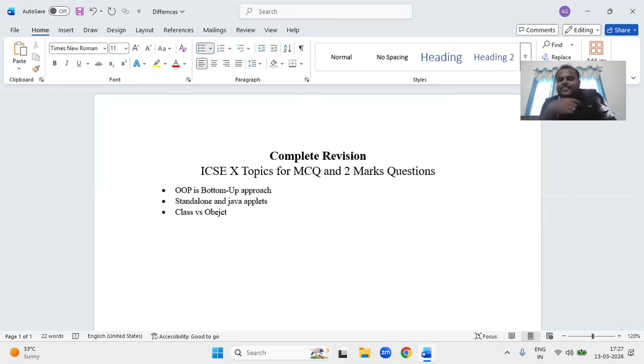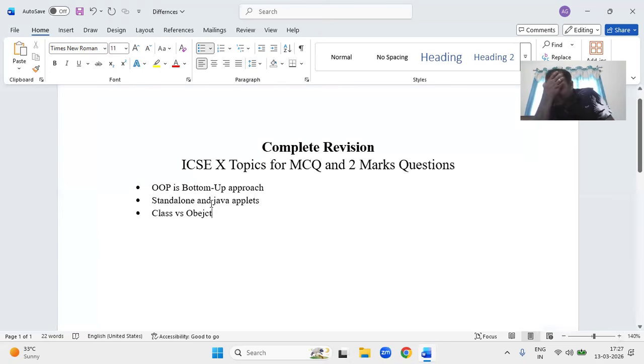Class is a collection of objects whereas object is a unique entity, and class is a blueprint to create the object, whereas object is an instance of a class. Okay, sir, you are saying that from our class we can create objects. How can we create the object? By using the new operator, right? By using the new operator, we can create the object.